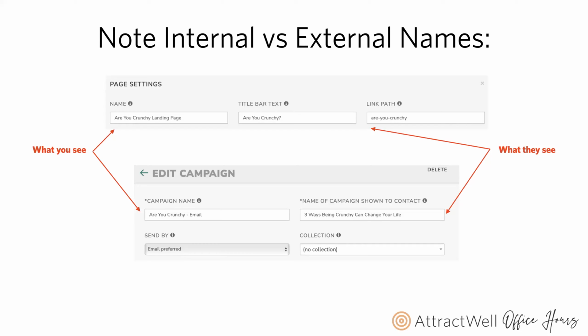In fact, it's often not going to be the same names because in this case, we're going to be calling this funnel Are You Crunchy? Because 3 ways being crunchy can change your life is the actual name of the lead magnet that we're offering. So that's the language that we need to be maintaining with the leads. But for our use, we're just going to call this Are You Crunchy just to keep it short and sweet.